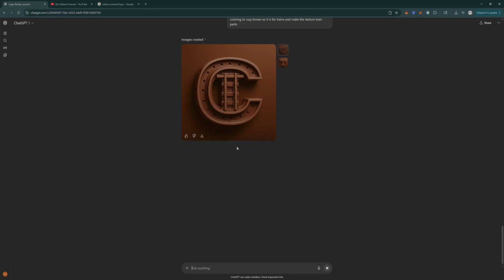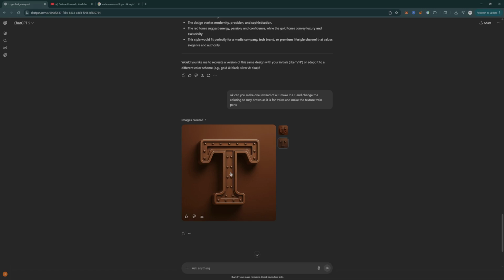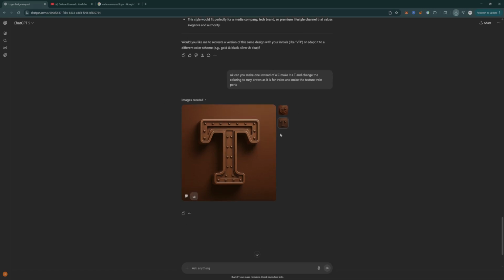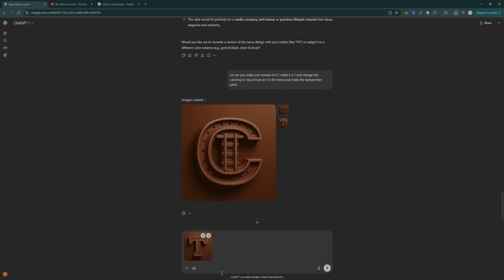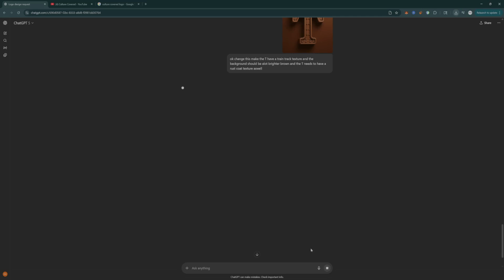Okay, so as you can see, it spit out this error where it's a C instead of a T. But then this one, I think it needs to have a little more rusty kind of coating to it. Having it be a train track is pretty good, pretty nice. So then, okay, I change this: make the T have a train track texture, a lot brighter brown, and the T needs to have a rust coat texture as well. Okay, and then see what it spits out.